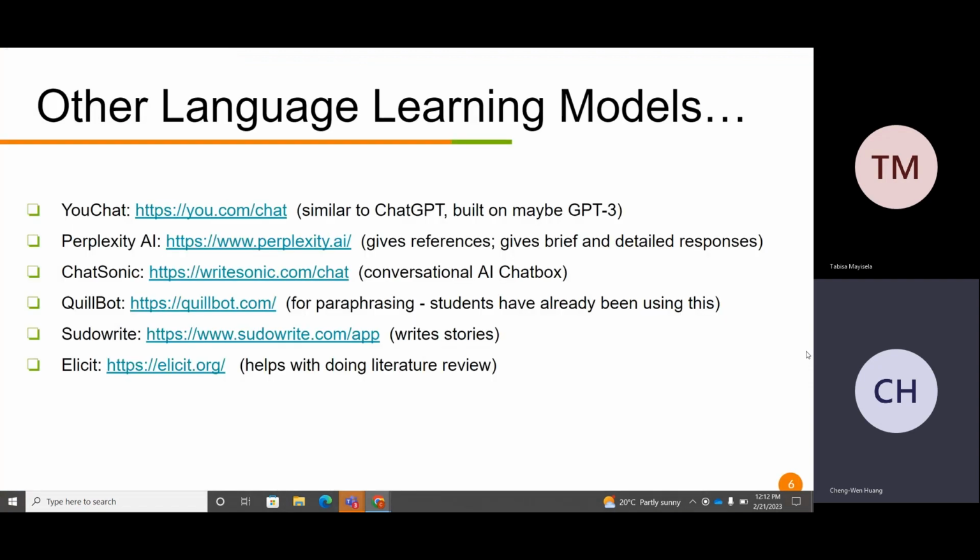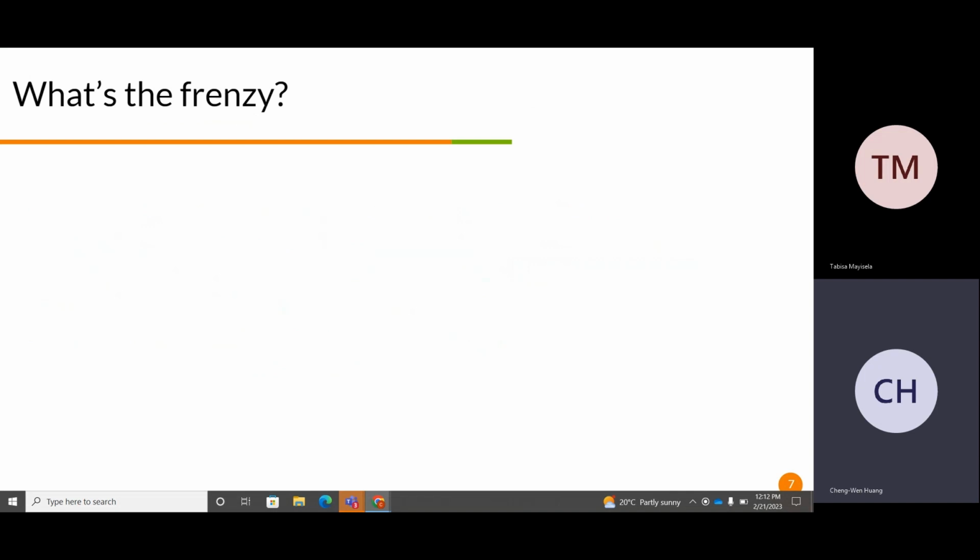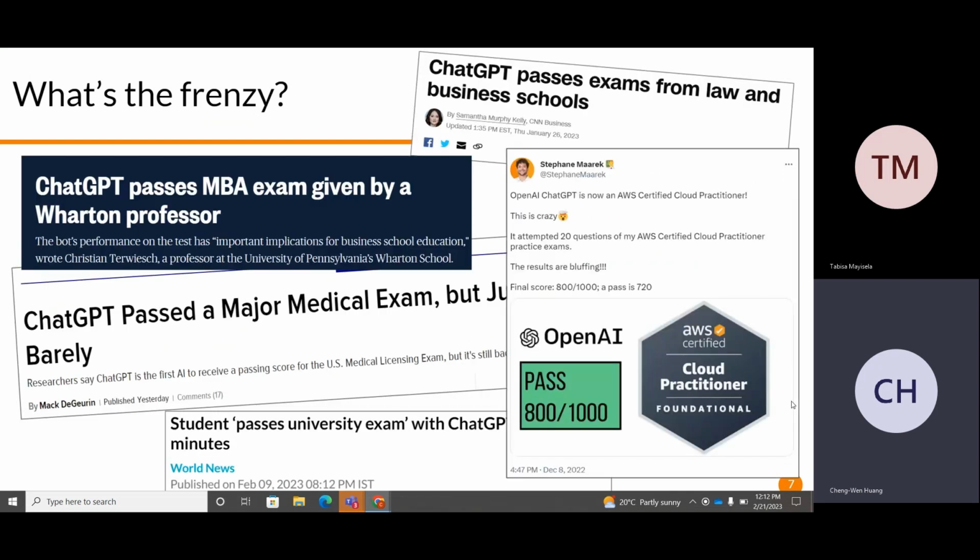Okay. And so just to mention that prior to ChatGPT, there were other language learning models available. For example, there are some that can give references, do paraphrasing, write stories, and help with literature review. So the functions of ChatGPT are not all that new, but it is a lot more advanced. And so there's quite a bit of frenzy around this, particularly because it seemingly is able to pass a lot of exams. So assessment is a real concern in our context in higher education.